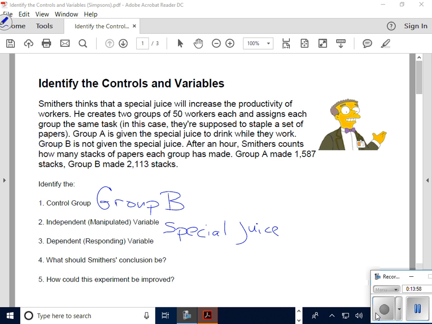Now, if you remember, the dependent variable is what is affected by the independent variable. So what is Smithers actually measuring? The productivity, which is what? Okay, the ability to staple papers, right? So the dependent variable is what he's measuring, and that's stapling papers. So the dependent variable is stapling the papers.